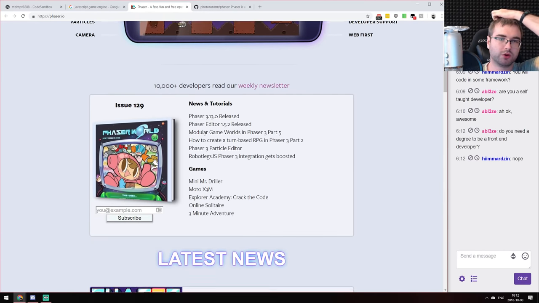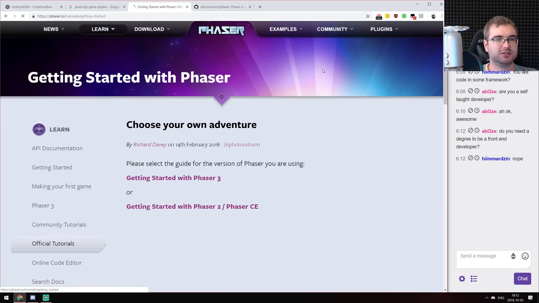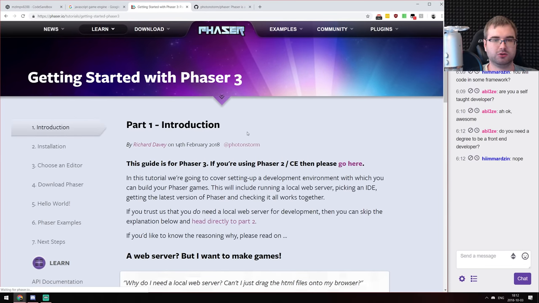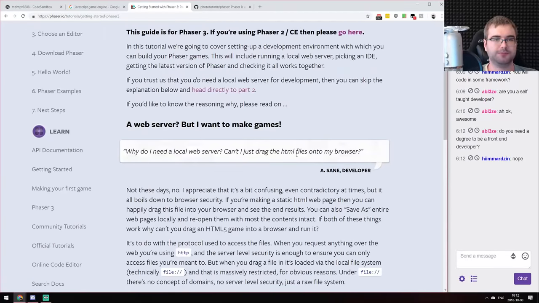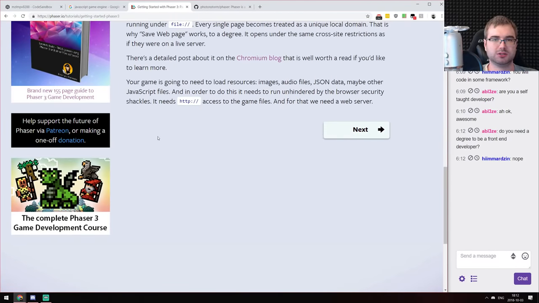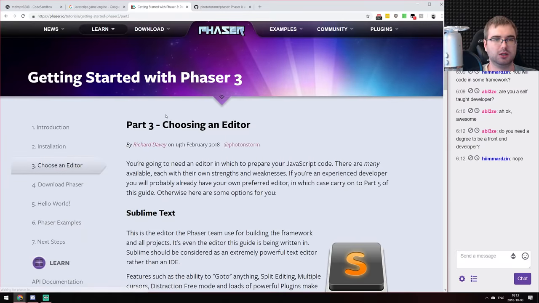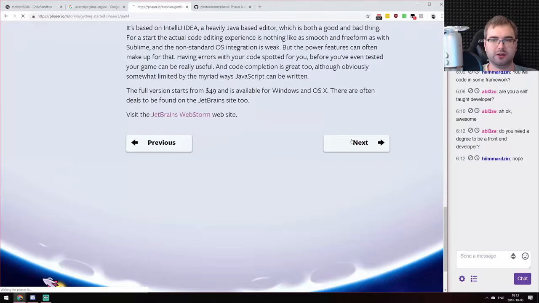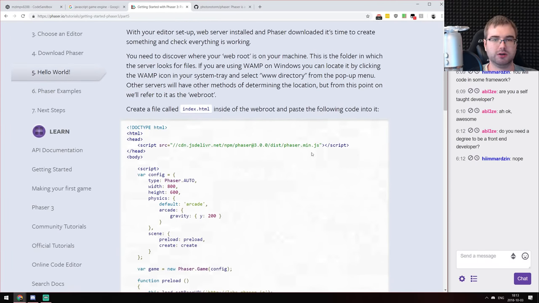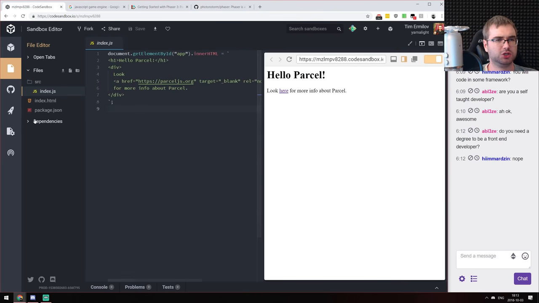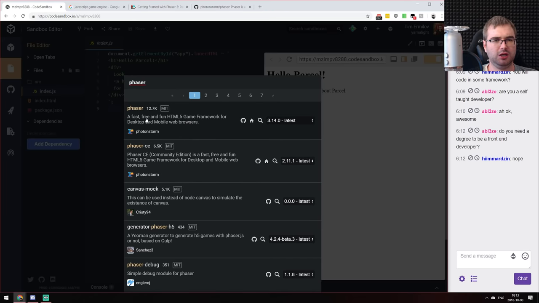So news and tutorials. I guess we can just jump in with learn. There we go. Getting started. This is what we want. Getting started with Phaser 3. We're going to use the latest one because why the hell not? Web server, want to make games. Yes. Next, we don't care about that. Windows, OS X, we don't care about that. We don't care about an editor either. We're going to use CodeSandbox. Okay, yes. Next. Hello World. There we go. So I guess it should be in the dependencies, right? So it's probably published in the, yep, there we go, Phaser.